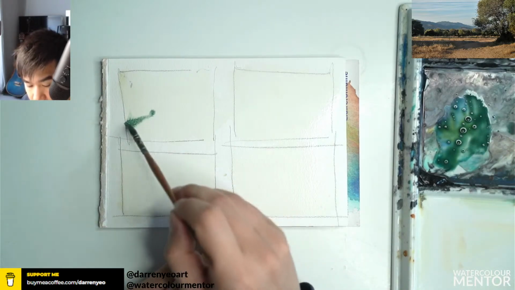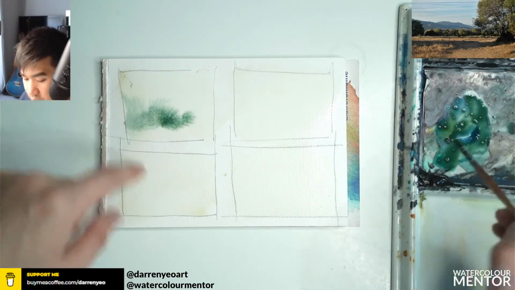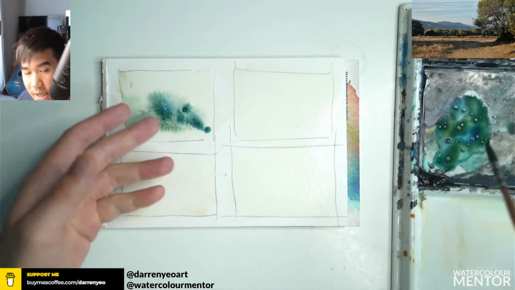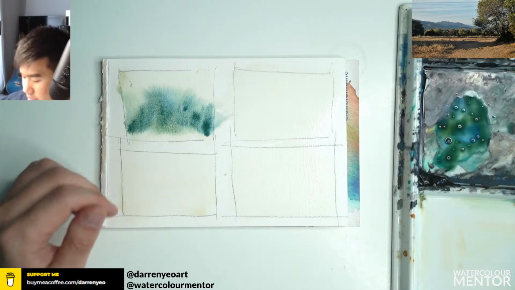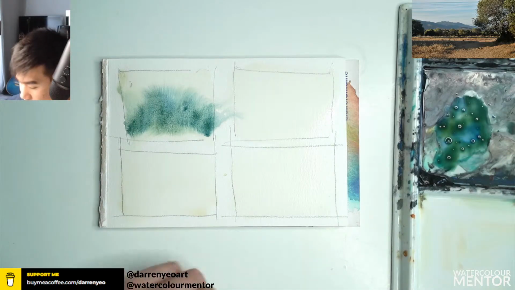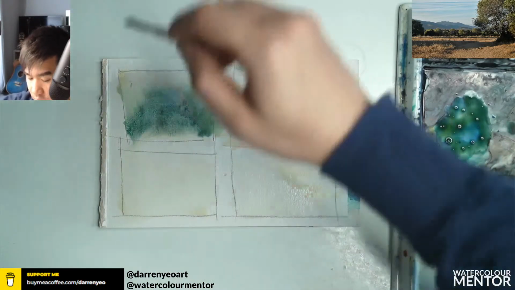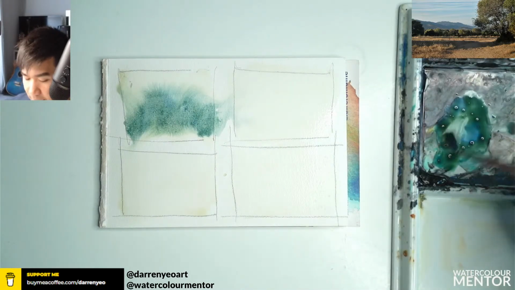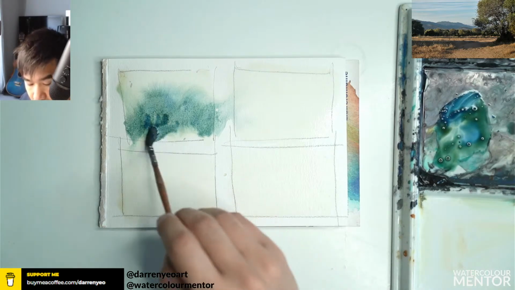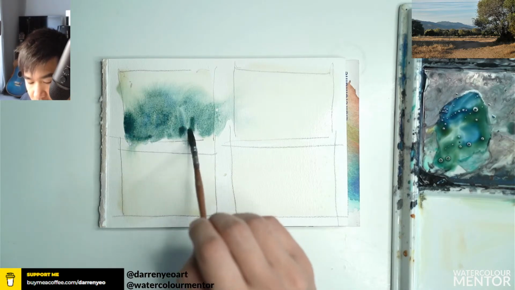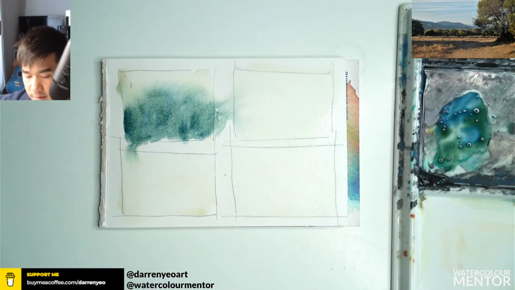So this paper is completely wet, and can you see what's happening? The paint is just spreading all over the place. It's creating these abstract shapes. But yeah, not much control at all. So if you're painting things like clouds, softer shapes, and you don't mind it being furry and moving all over the place, this is what you want.